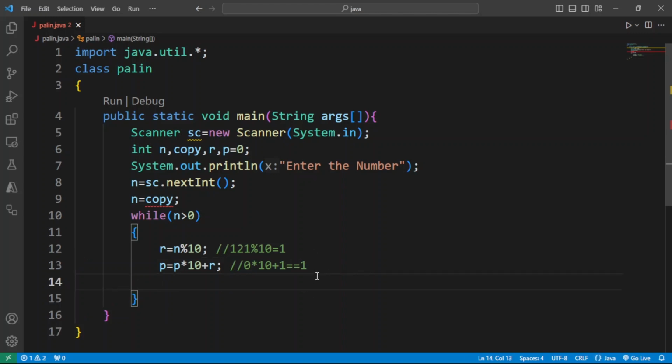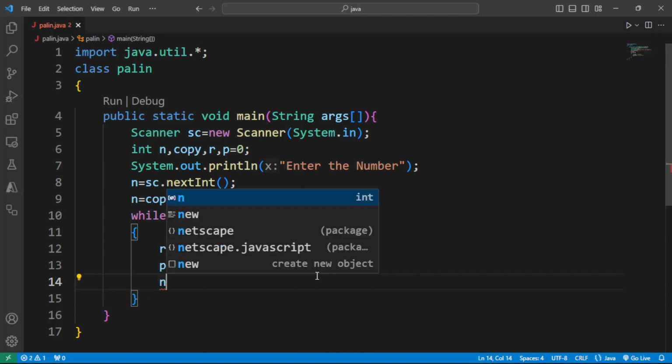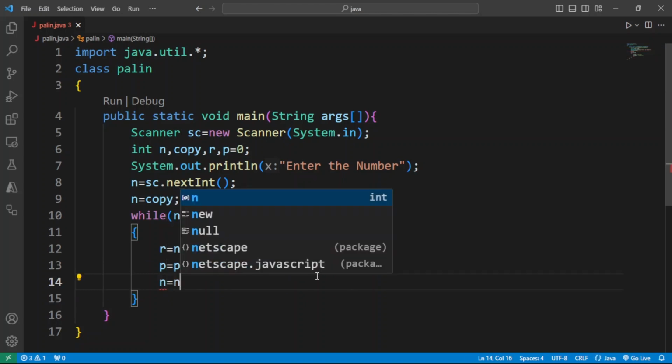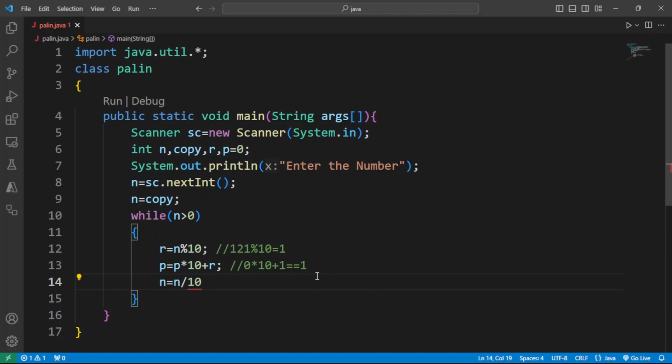Now what I will do is update the value of n equal to n divided by 10. This will eliminate the last digit from n. Now n becomes 12. 121 divided by 10 equal to 12.